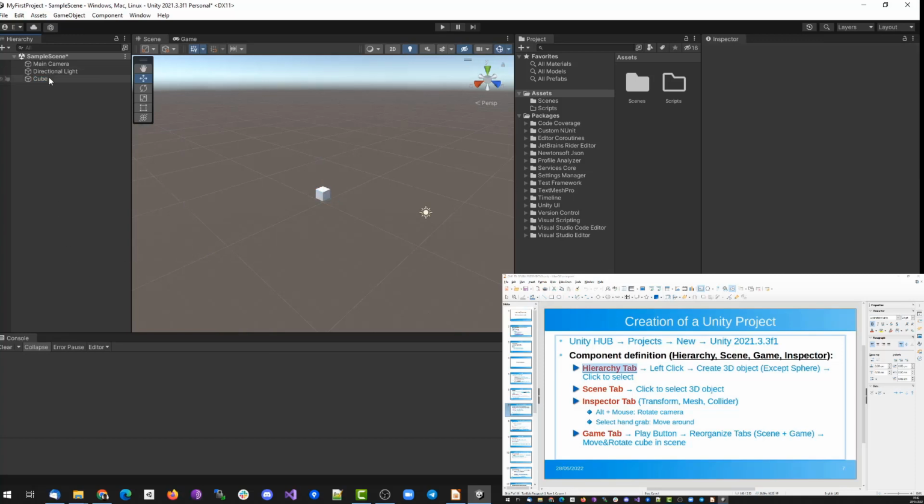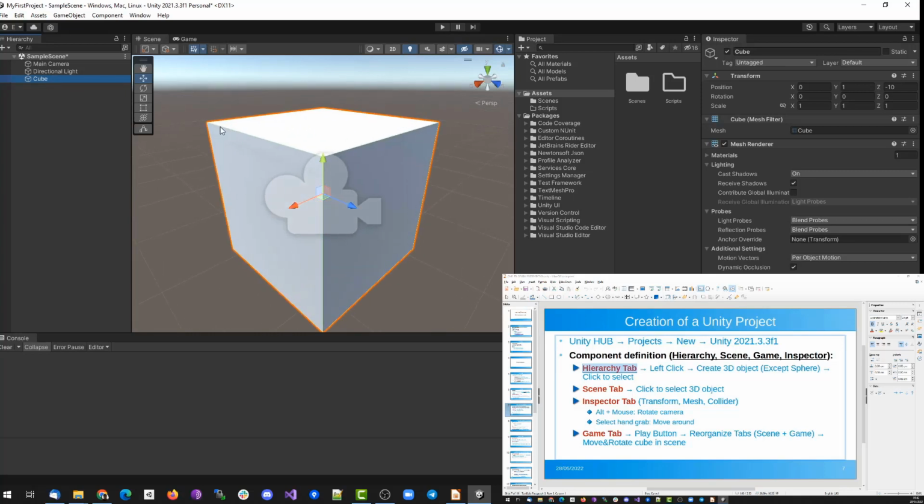If we select the cube with double click, okay, the camera is centered on the cube, and we can see in the inspector all the properties that the cube has. Okay, let's review a little bit all the components that the cube has. For example, there is the transform component, which sets the position, the rotation, and the scale of this object in the world.